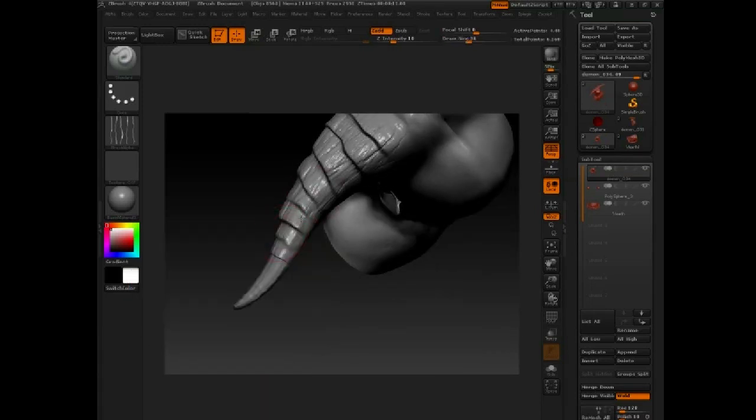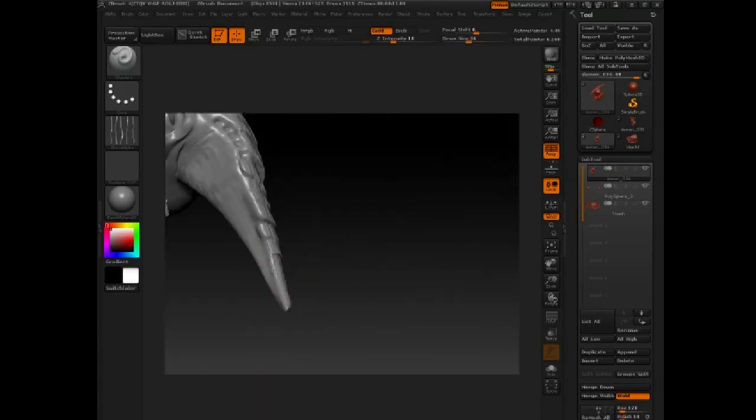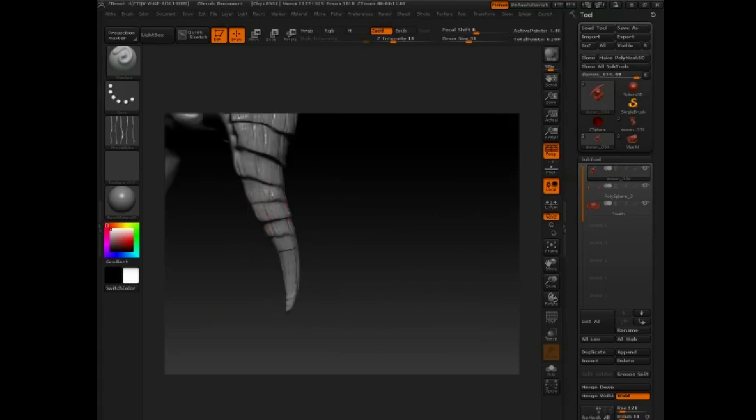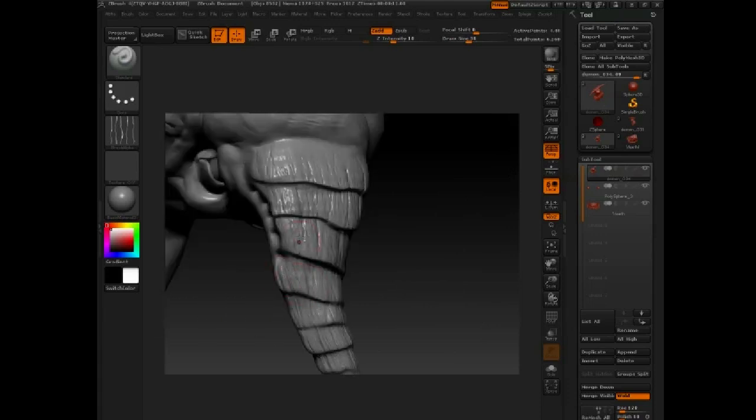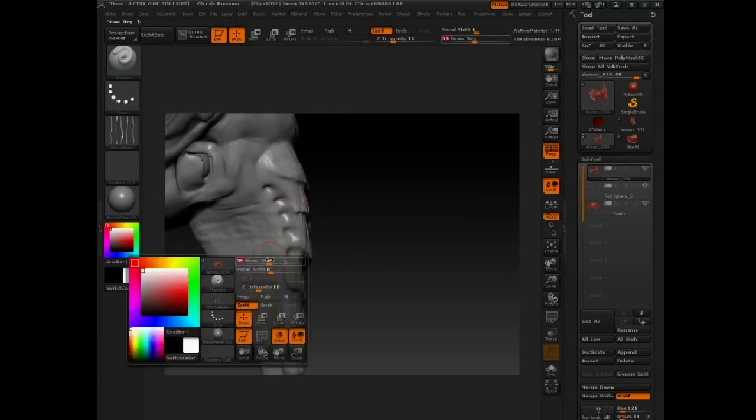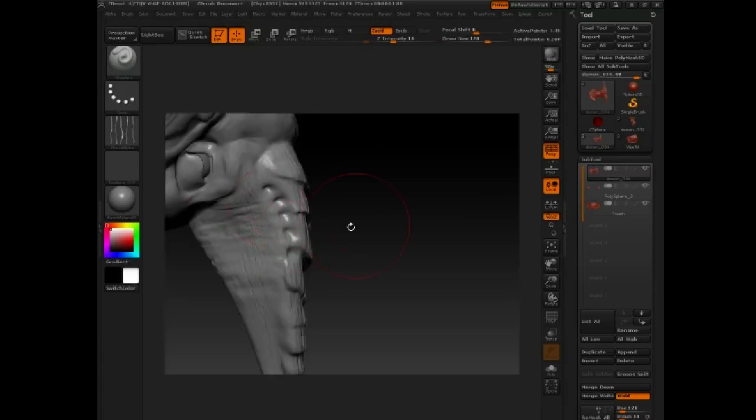No need to fuss with it too much. Just drag that stroke down the length of the horn. Make sure that you try and adjust the scale as you go down. You want the striations to get a little bit tighter and smaller. You don't want them to be the same size going all the way down the length of that horn.